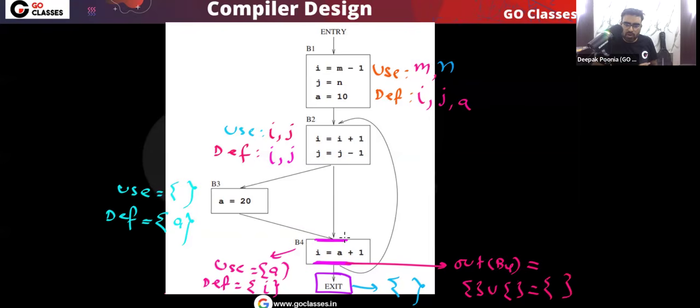Now you tell me, what about in of b4? Very simple. From this out of b4, first you kill, what are we killing, I we are killing, and then you generate, what are we generating, a we are generating. So it will be a. Now you can see for this b3, there is only one successor, that is b4. So out of b3 will be a. And what will be in of b3? That is very simple. First you kill, you can see b3 is killing a. First you kill, then you generate. b3 is not generating anything, so it will be empty set. In of b3 is empty set.